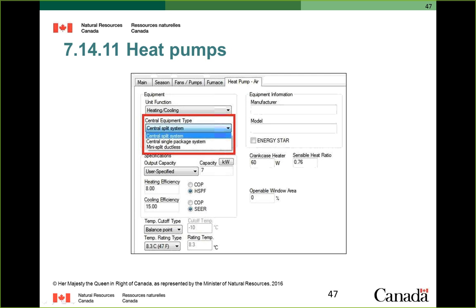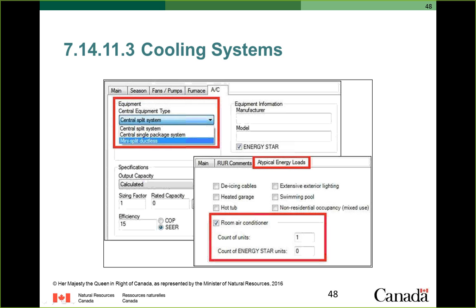For air source heat pumps, specify whether the equipment is a central split system, a central single package system, or mini-split ductless. For air conditioners, only central systems are now modeled, using the same drop-down menu selections as mentioned for air source heat pumps. Indicate the presence of window or portable air conditioners in the Atypical energy load screen as accessed by clicking on EnerGuide Rating System in the tree.